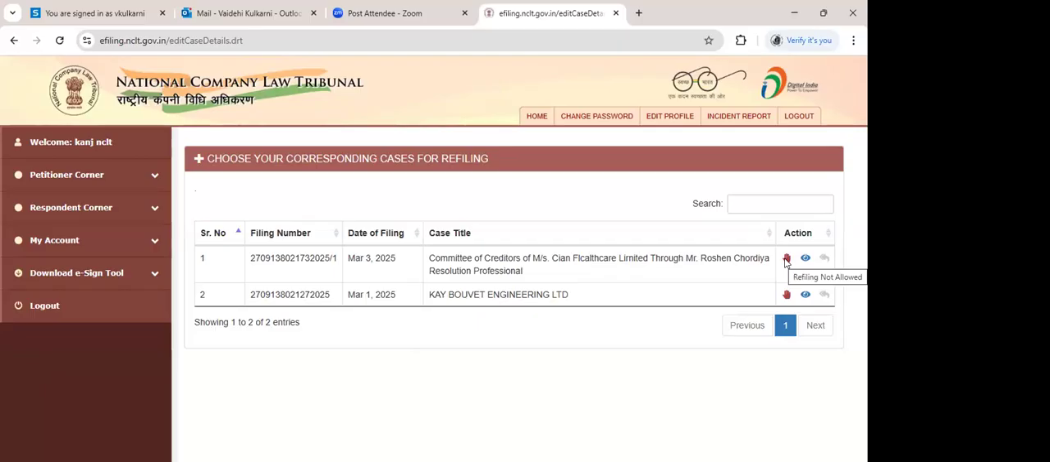If you see here, refiling not allowed, and this is where I can submit my application. So a physical copy of the application for reopening the window also needs to be submitted. And here also I will need to upload that small application for reopening the window. Once this application is received, they will reopen this window, and this mark that I'm getting right now, refiling not allowed, will go away. I will then have that window opened, and now I can refile it again.